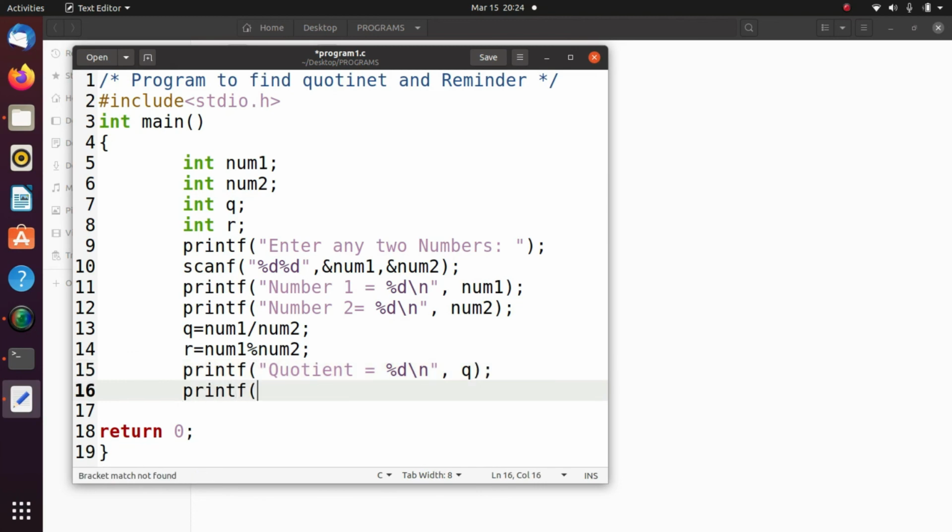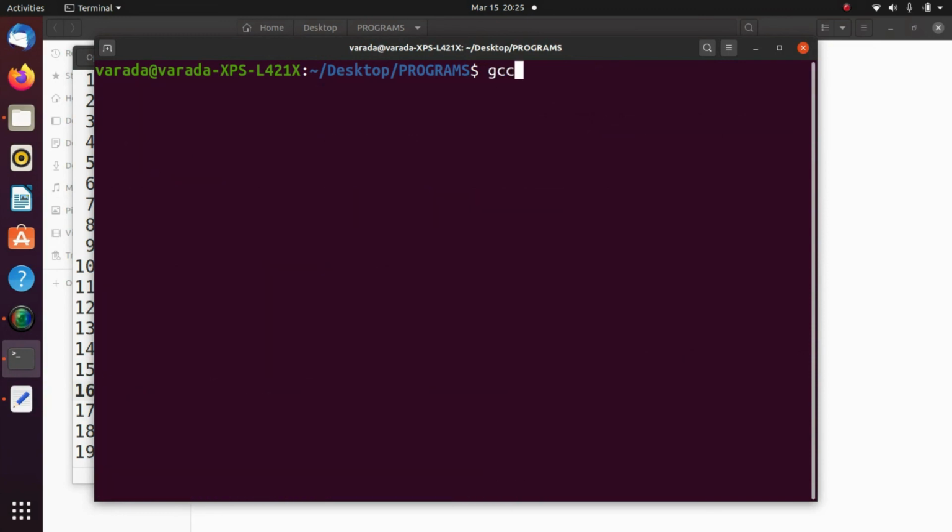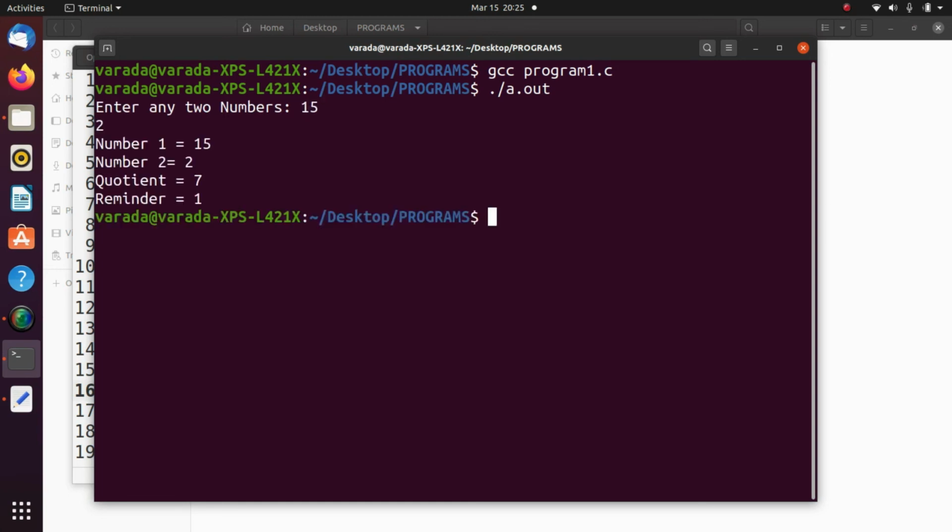Similarly printf remainder equals %d \n. Here I am going to give variable r. That's it. Okay, save this program, open the terminal, compile. How? GCC program1.c. Yes, no errors. How can we execute? ./a.out. Enter any 2 numbers, 15 and 2. So number 1 equals 15, number 2 equals 2. Quotient equals 7.